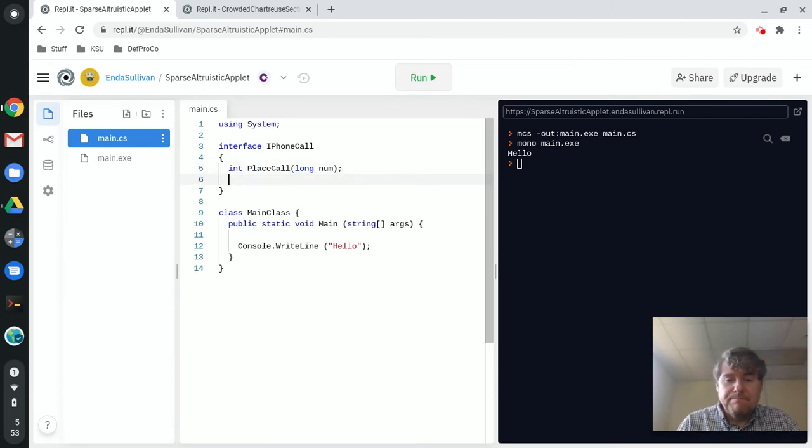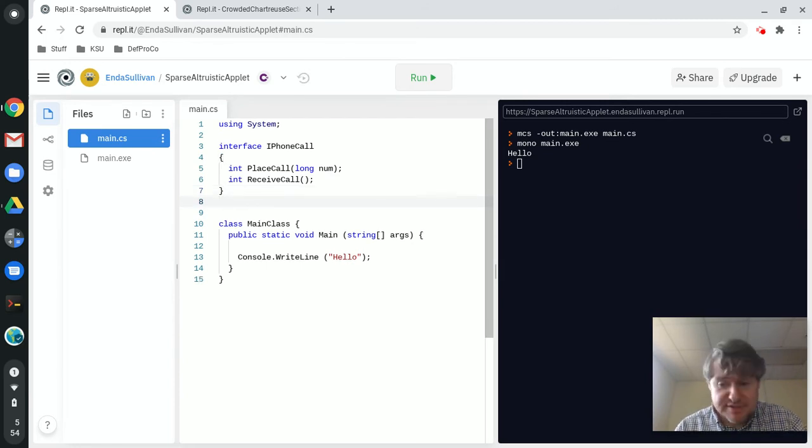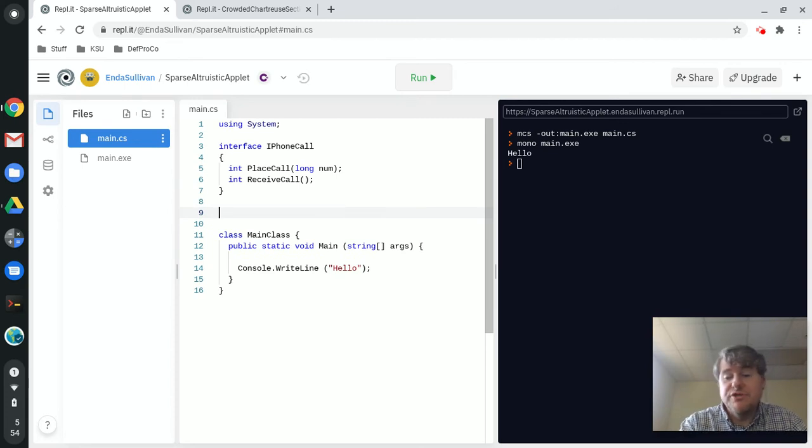All right. And then I'm also going to have, we'll assume this one returns how many minutes it ran for as well, receive call, which doesn't take in any parameters because it just receives a call. So that's my interface for iPhone call. Please note I did not implement any of that because I am an interface. Therefore, I just say there will be these two methods. Anybody who tries to implement iPhone call must implement place call and receive call. Those are the two required things that they're going to need.